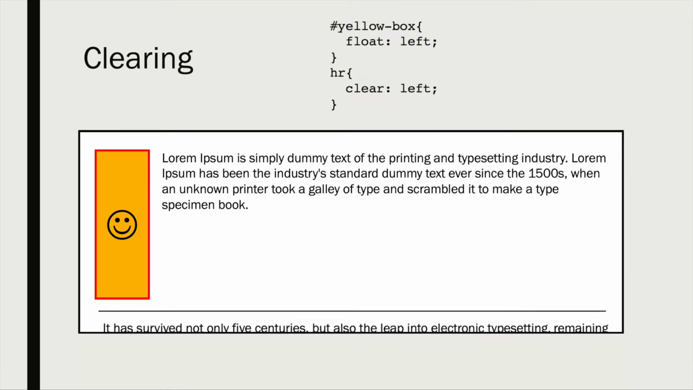By saying with the HR, we use clear left, then that means that anything that is floated left, the element HR is going to clear anything that's floated left. I know that sounds a little redundant, but hear me out. Based on the fact that the yellow box is floated left, and the horizontal rule has a rule stating that it's clearing anything that is to the left, then since the yellow box is to the left, the HR will go to the next line in order to clear the left floated element. So the first paragraph of text is still there, the horizontal rule moves to the next line, and then the text below that moves as well.